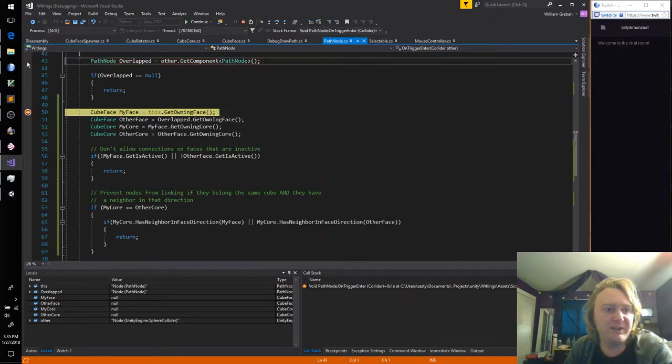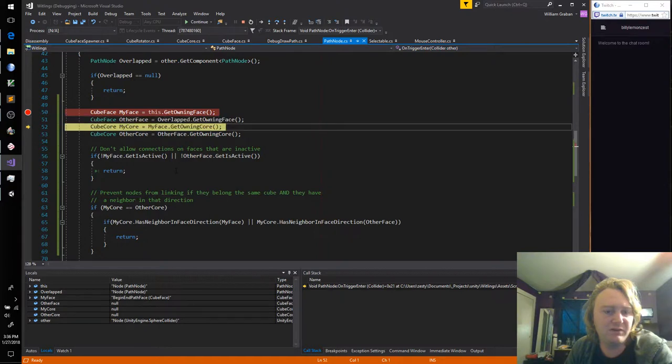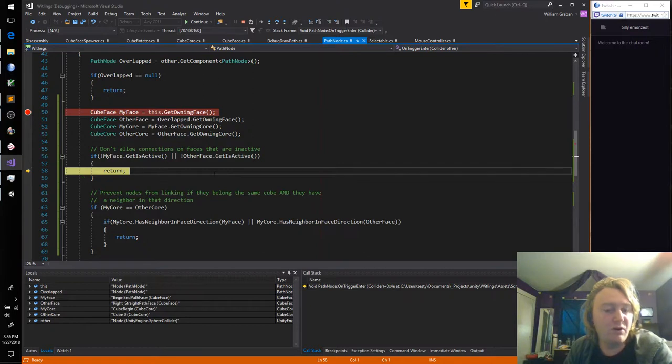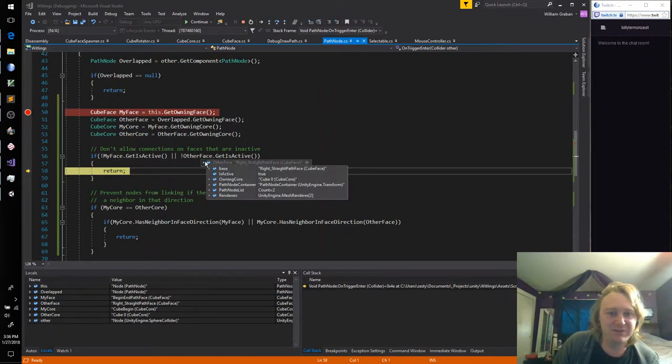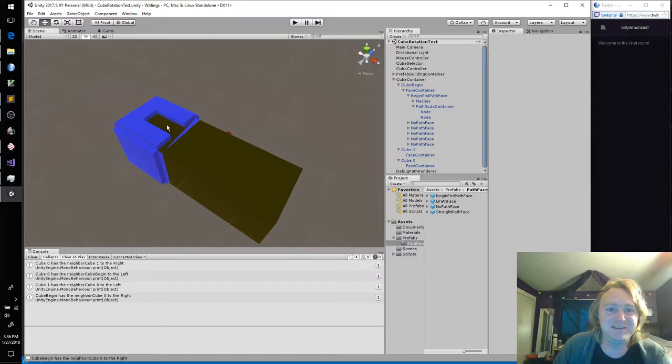Let's just put a breakpoint here instead. So my face is the begin end path face. Other face is right straight. Okay, that's cool. The cores are different. Whoa! It thinks... Oh, shoot! It thinks that the begin end path face is inactive. Man, debugging is the best ever.